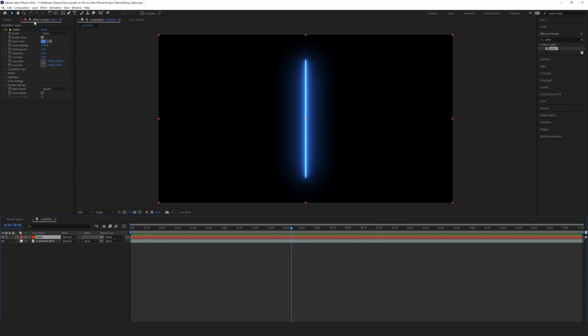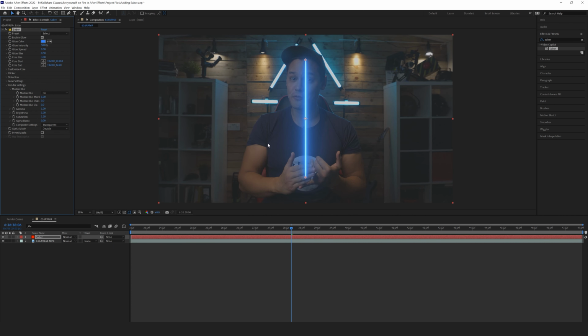Go over to your effects controls on the left hand side and go to render settings and toggle down this arrow, and you will see something here called composite settings, and you want to change that from black to transparent. And now we can see our footage underneath.